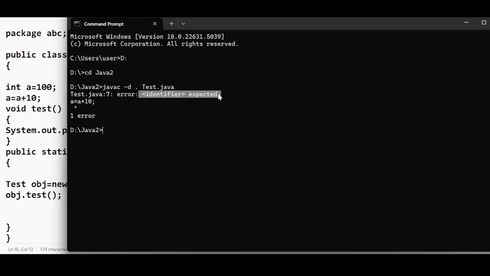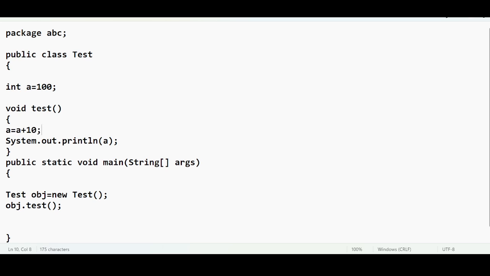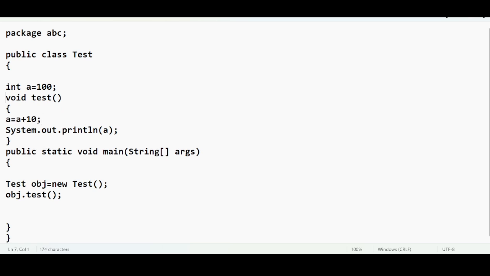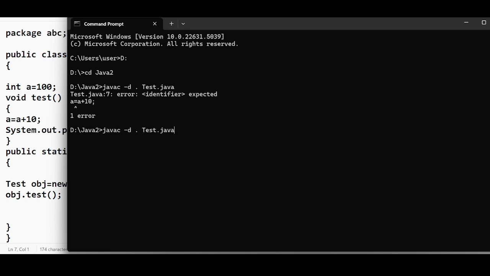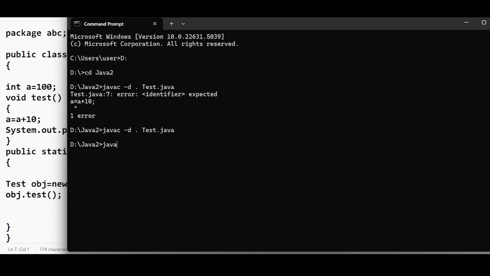What is this? Identifier expected. A equal to A plus 10, integer A equal to 100. Okay, let me do it. I cannot do that outside. I have to do the manipulations inside the method. Mathematical operations cannot be done outside. Let me run. Okay, compilation is successful and now execution: java abc.